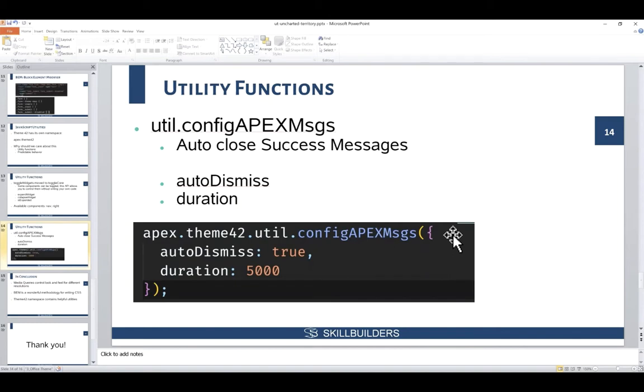The other thing that we can look at here is a utility function to configure our Apex messages. Basically, this means that we can tell theme42 if it should auto-dismiss a message for us and how long a message should be visible. So let me show you this in action.